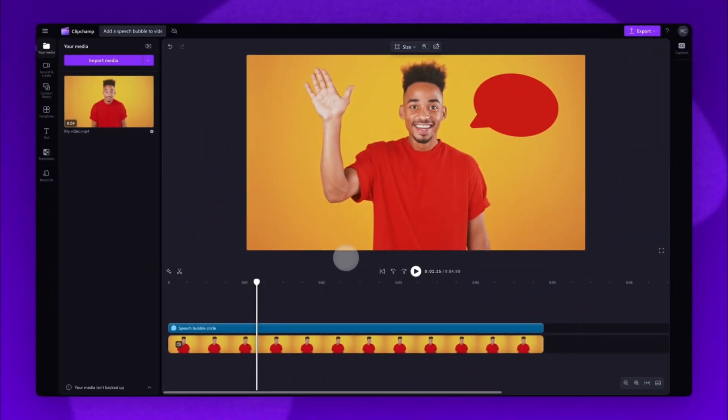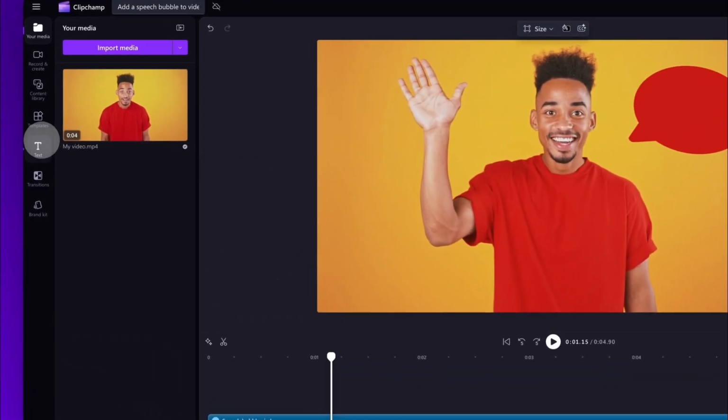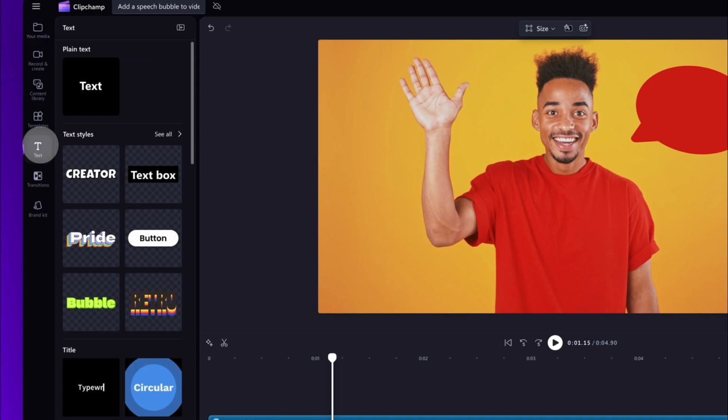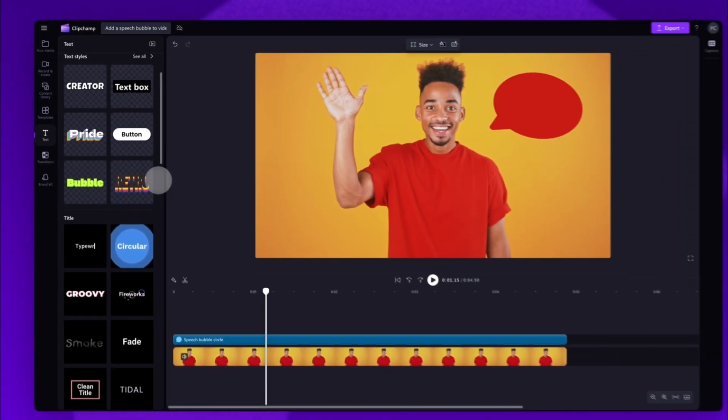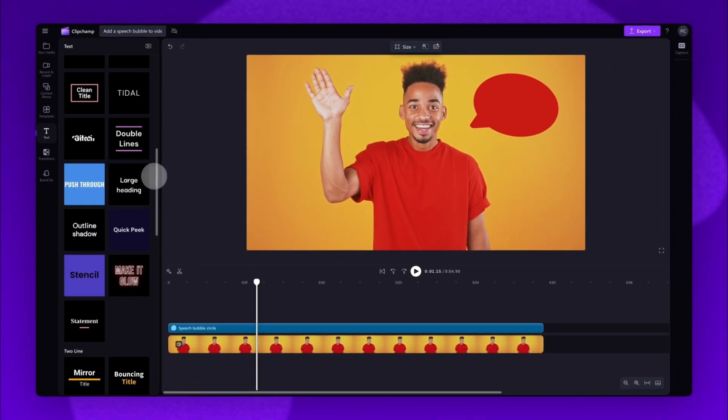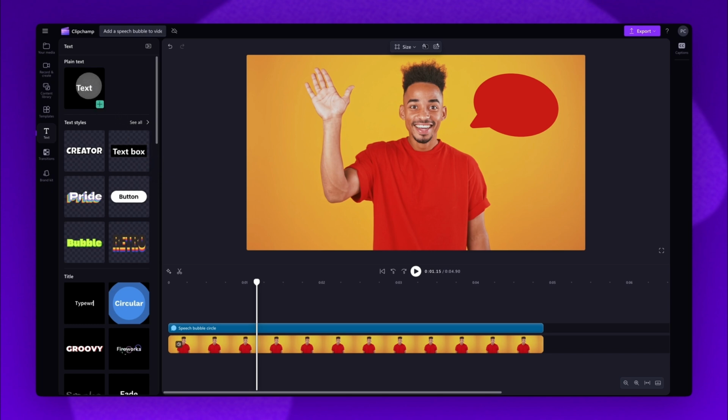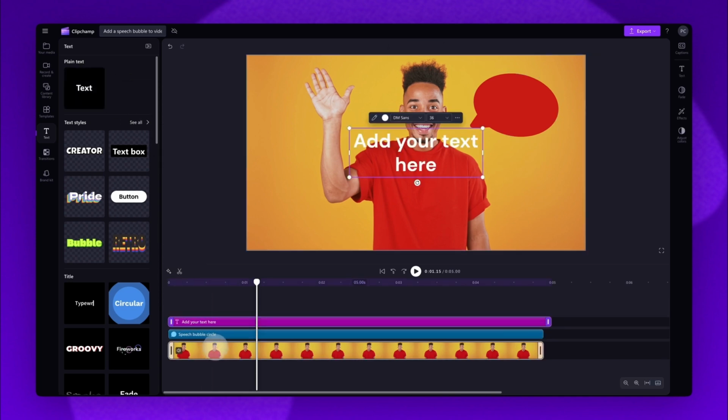The final step is to add text onto your speech bubble. To access all of the available text styles, navigate over to the toolbar and click into the text tab. You can scroll through all of the text style options, but for a speech bubble, we recommend the plain text option. When you have found the one you want to use, drag and drop it into your timeline, placing it on top of all of the other assets.